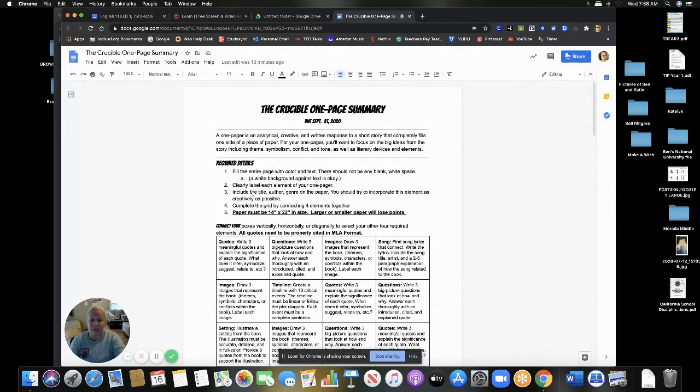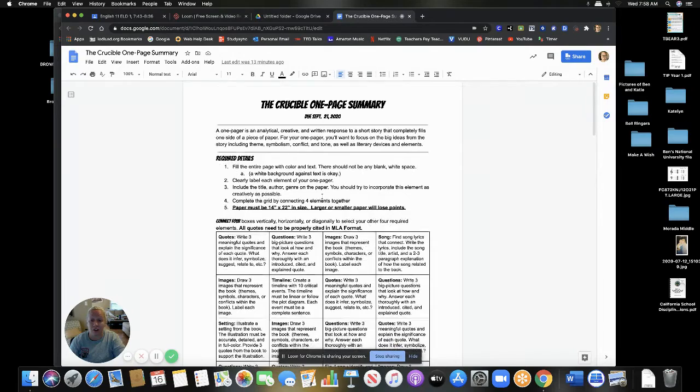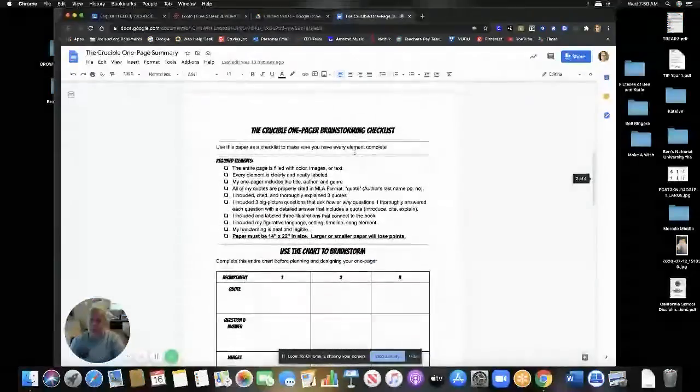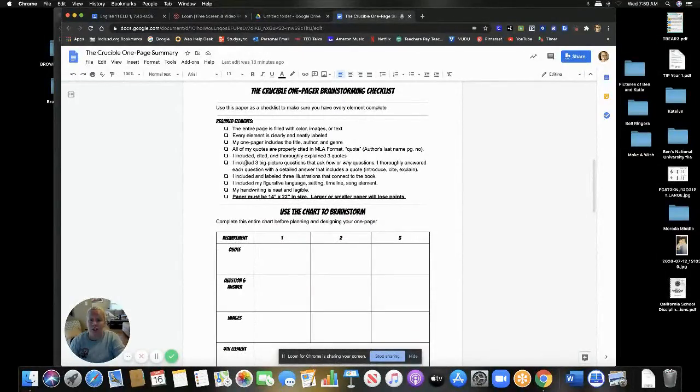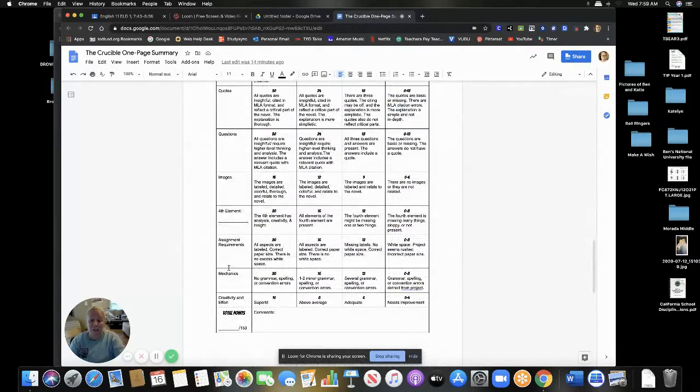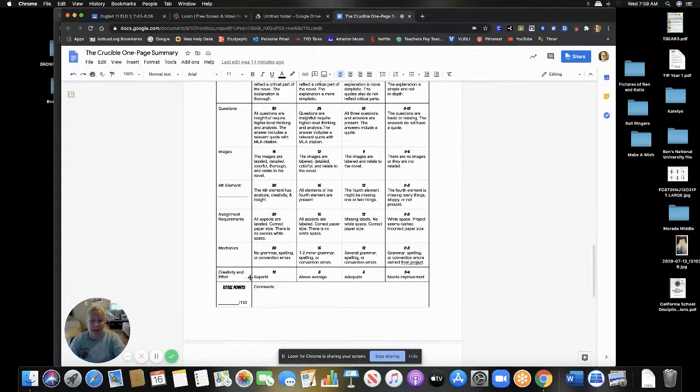Clearly label each element, include the title, author, genre. Did you include theme, symbolism, conflict, tone, all of those things, okay? Making sure that you included everything in MLA citation. That's this 20 points of assignment requirements. The creativity and effort, that's only 10 points.